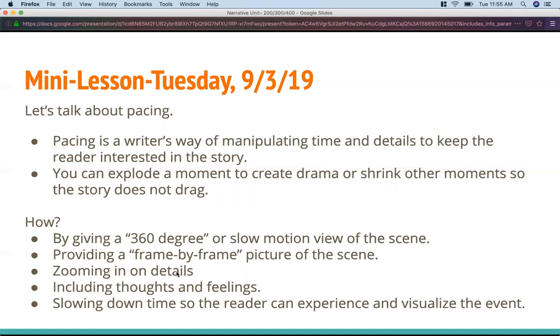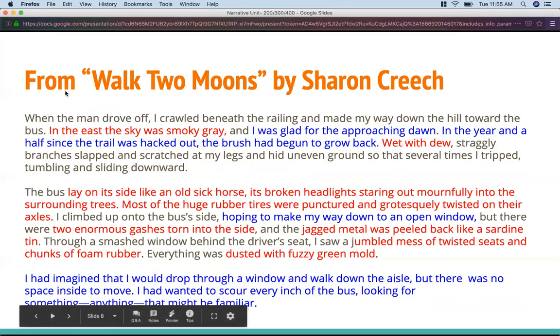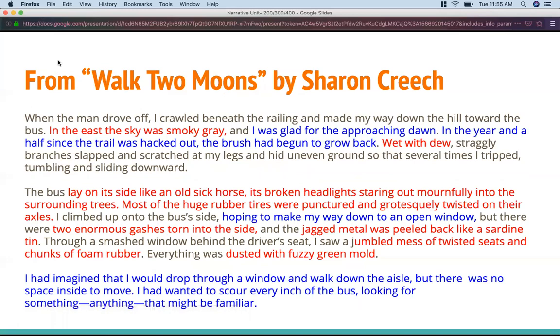All right. So, okay, here we go. I'm going to give you an example, okay, of a moment that has been exploded in professional writing. This is a mentor text, I would call this, okay, and it's from a book called Walk Two Moons by Sharon Creech, okay. What I'd like you to do is pause this video and take turns or have somebody volunteer to read aloud, okay, this section right here. You'll notice that there are some things in different colors. I'll come back to that later, but for a moment, just pause the video and read this out loud together.